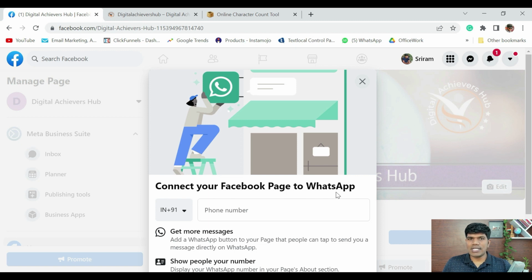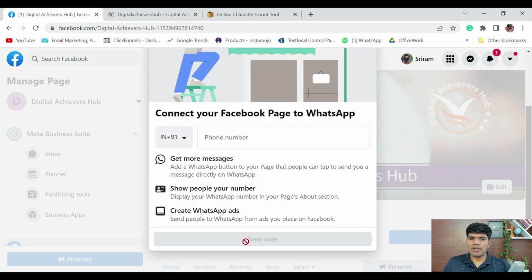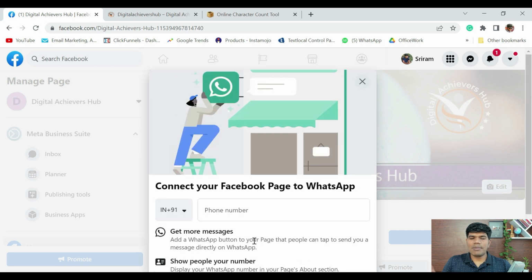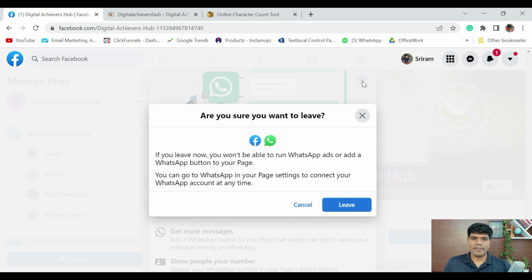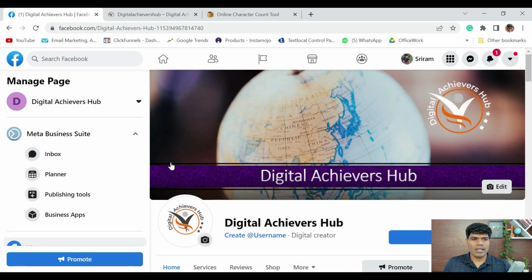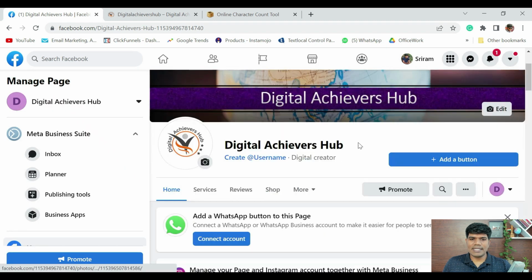Connect your Facebook page to WhatsApp. Now as a business owner, certainly please do give your business phone number here. And once you do that, just click on send code. You'll be getting a code. And once you verify the code, your WhatsApp number is going to be linked to your Facebook page, and people can directly interact with you on WhatsApp. Now, if you're a creator, this step is not necessary. So just close this. It says, are you sure you want to leave? Yes. So now we are done with the basic settings.